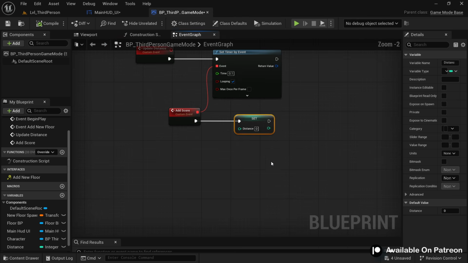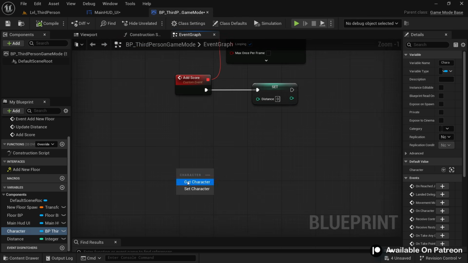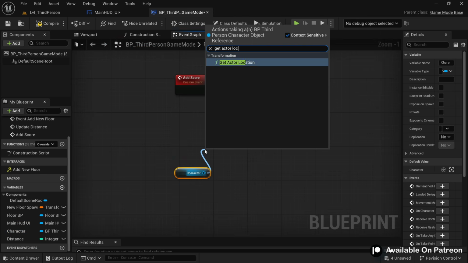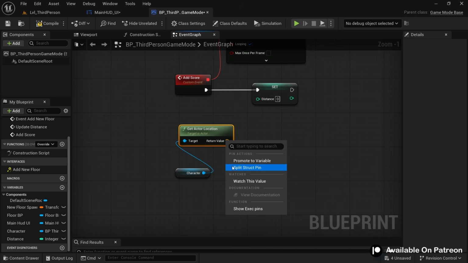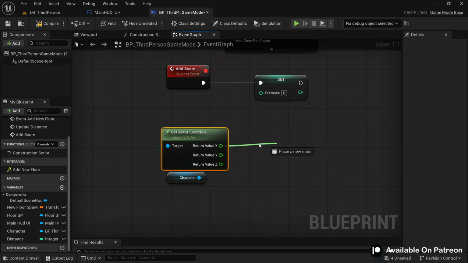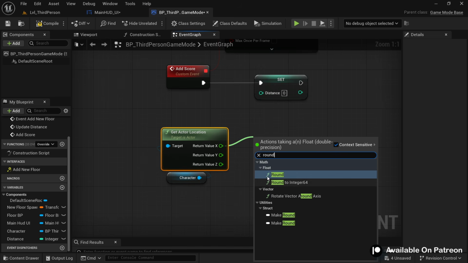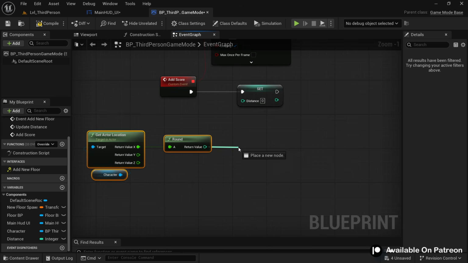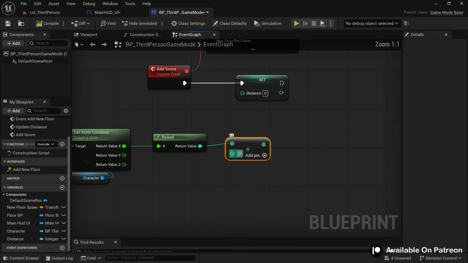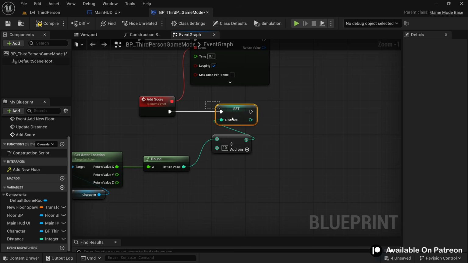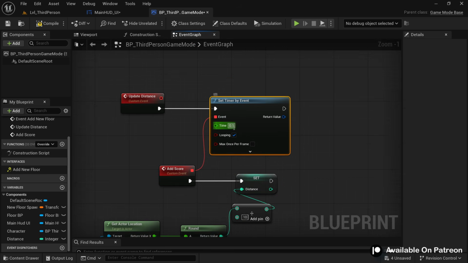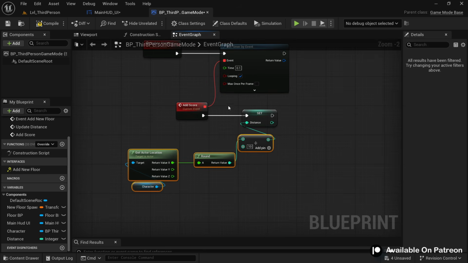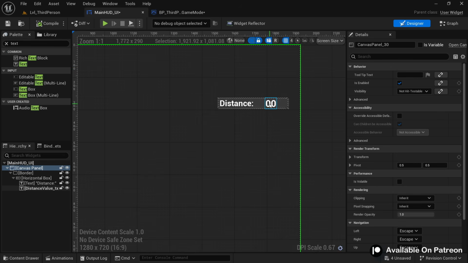So what we are going to do here is get your character reference and get actor's location. Right click and split the structure, and here we want the X location of the character. Let's round this value, and we can use this value as our distance, but it's a little bigger value, so let's divide it by 10 and then set it as a distance. So this way we are going to set the value of our distance, and this will repeat every 0.1 seconds in a loop.